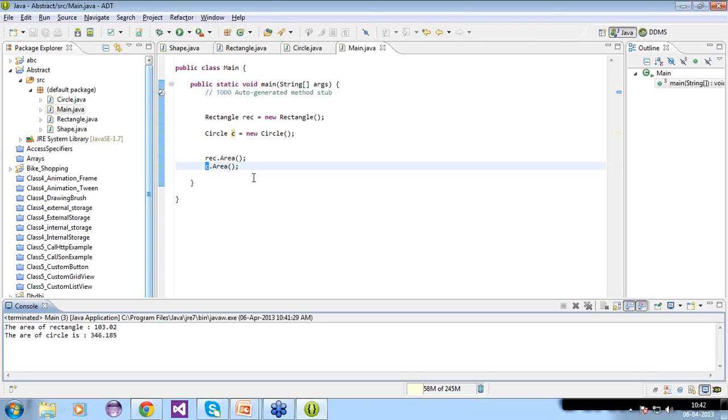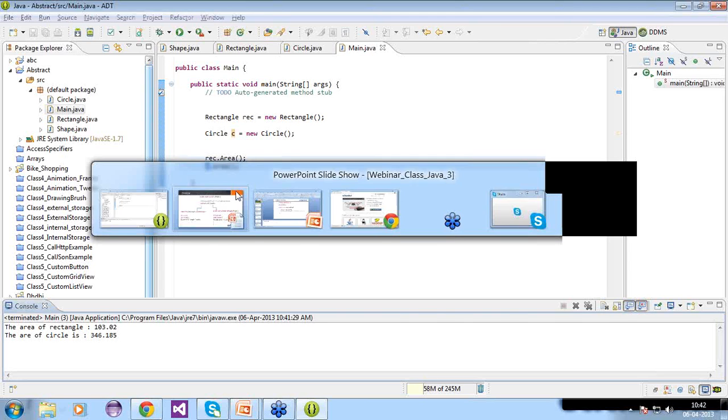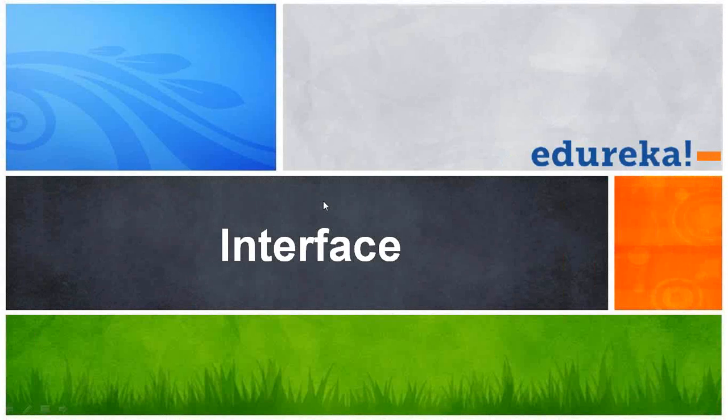Okay, Ashwin says yes. What about the rest of you guys? Please write down on the chat. Shilpa says yes, clear. Sai says yes. Okay then. So we come to interface now.